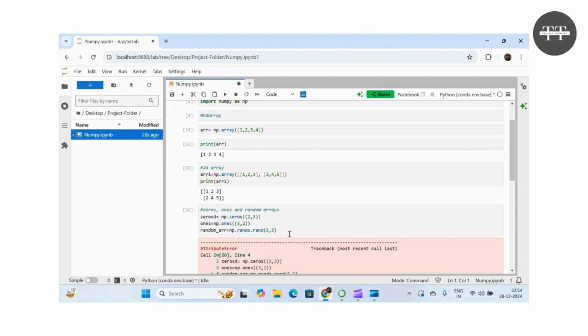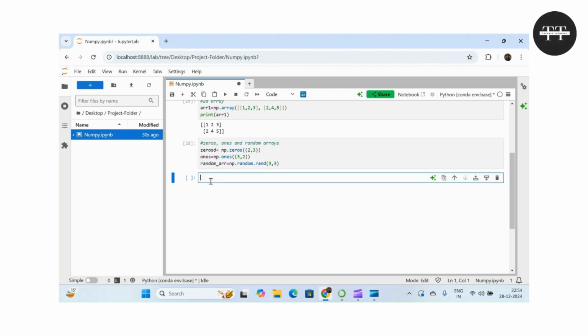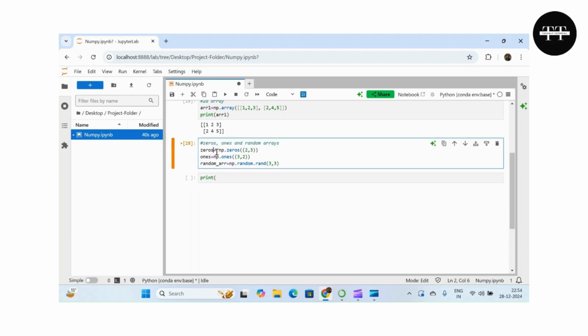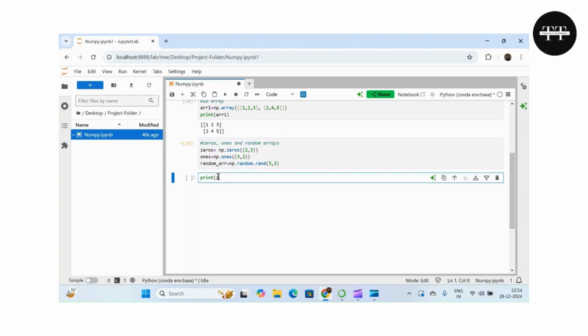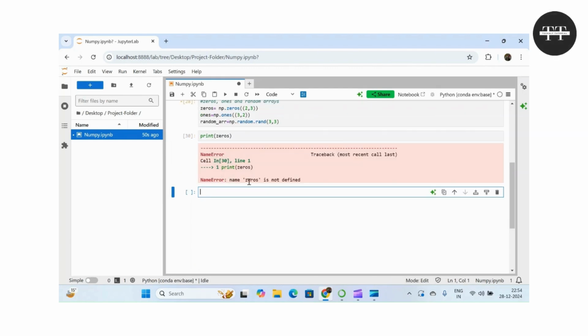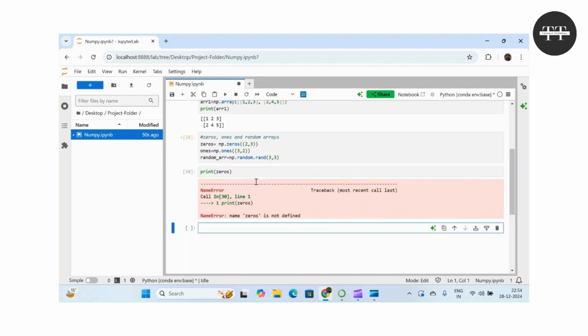Okay, yeah. Whenever you miss anything, an error will come. Now if I print zeros, see what output will come. 'zeros is not defined' because I am giving it wrong. Okay, got it. If something is not defined, how can we get it? Okay.